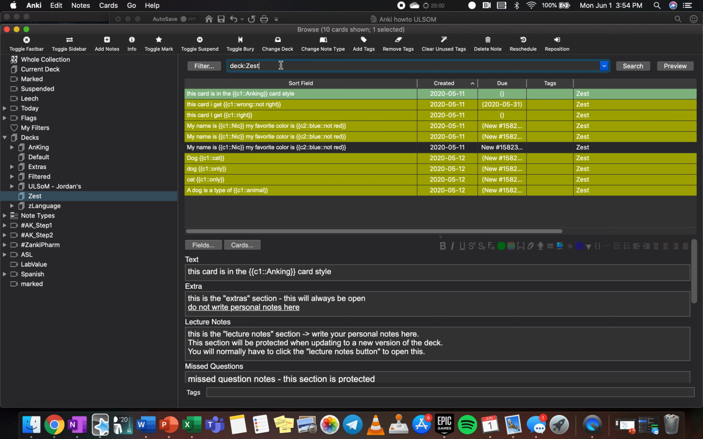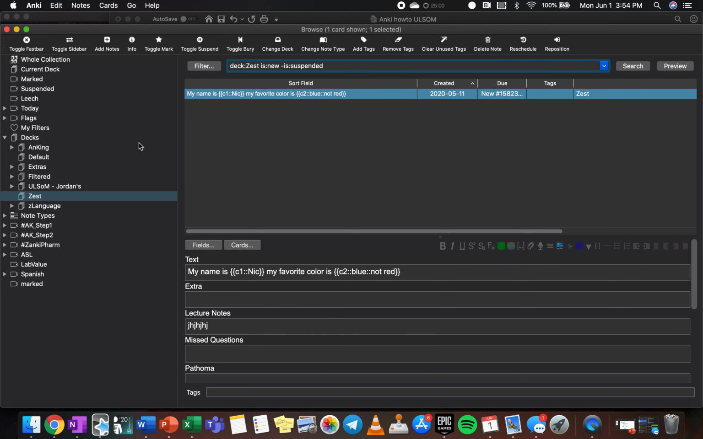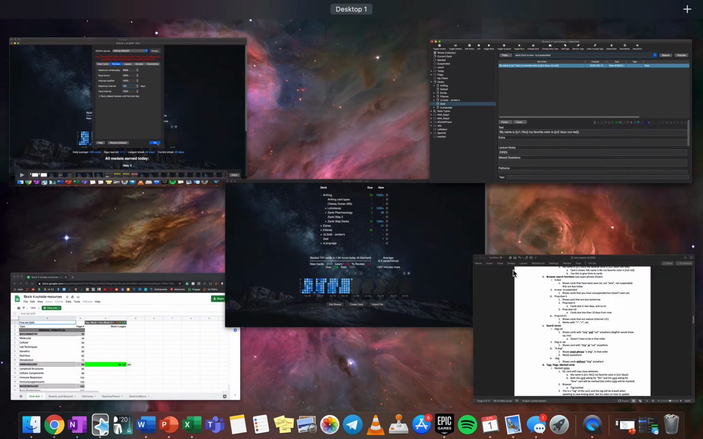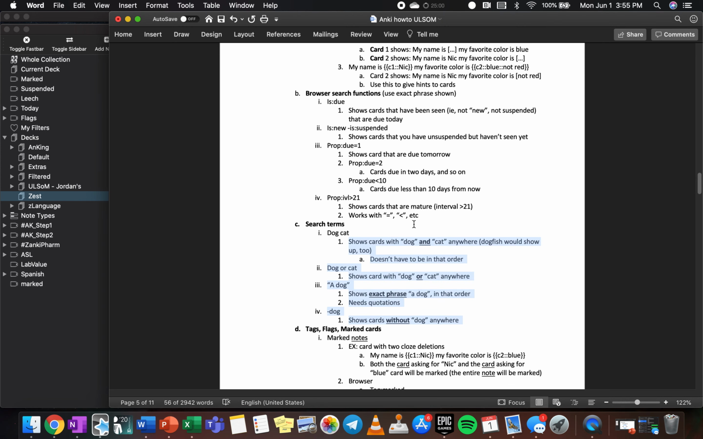One of the most helpful things that I've found is typing "is:new" and then this negative sign means "is not suspended." Those will show you cards that you've specifically unsuspended but haven't done yet, meaning cards that are kind of on your backlog. I think that's one of the most helpful search terms that I have. You can find some more on this document about finding mature cards, finding cards that are due tomorrow or later this week, stuff like that.